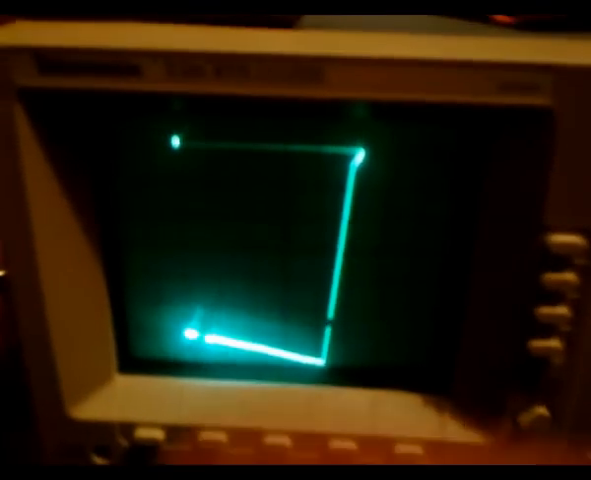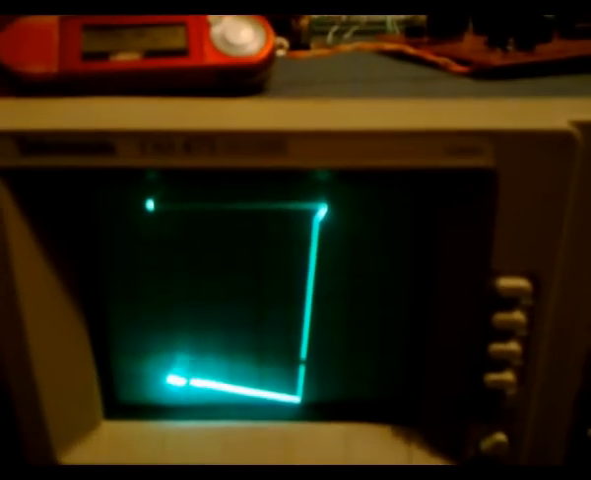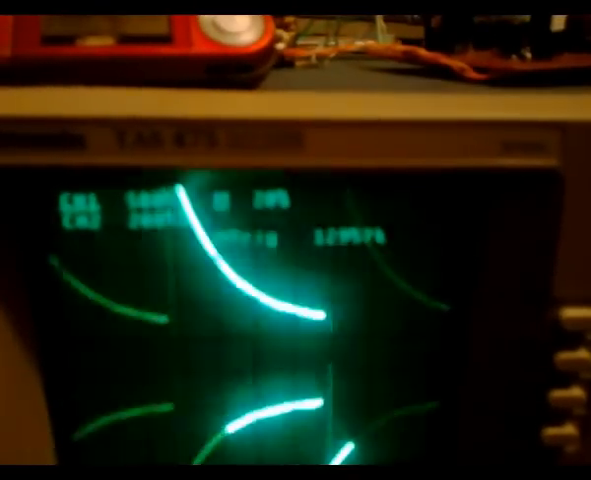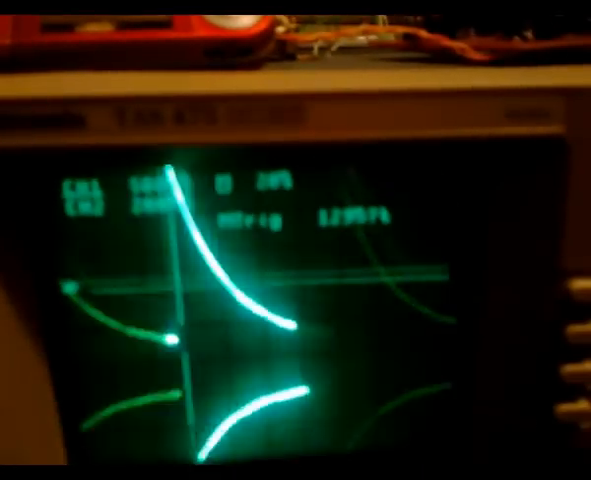At least that's what I assume this polygon is. When I turn off the XY mode, I am getting X and Y sawtooth ramps, though they're not perfect sawtooths, but they are there.